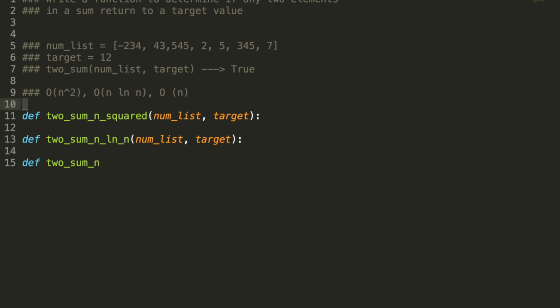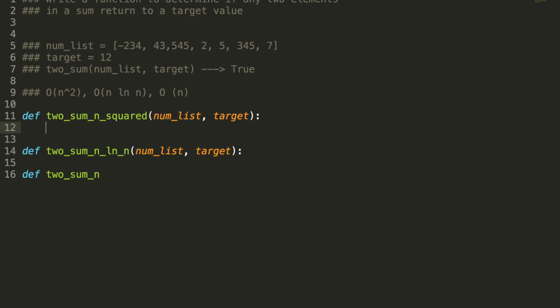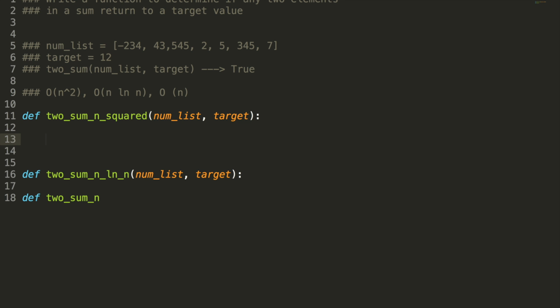So let's start with the brute force solution. The most straightforward thing to do is to simply take every possible combination of any two numbers and add them together. So we can start with negative 234, and then add that to 43, and then do negative 243 times 545, and so on. The problem with that is you end up doing a lot of double counting, and it's just generally inefficient. But still, let's see what it looks like.